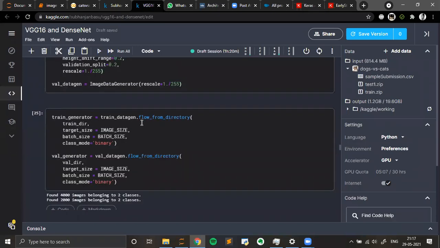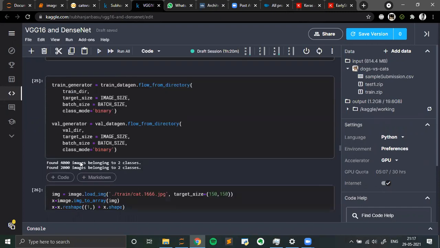Okay, the train generator. I did the same thing again. I just obtained my data sets: found 4000 images belonging to two classes, found 2000 images belonging to two classes.